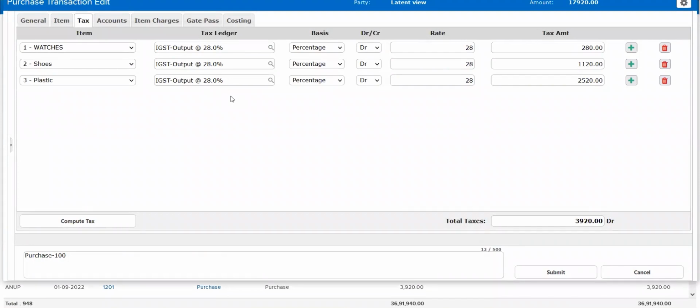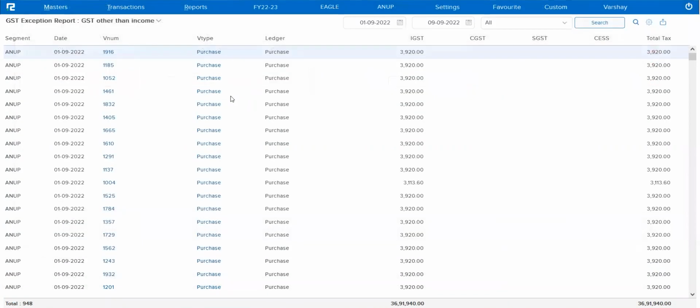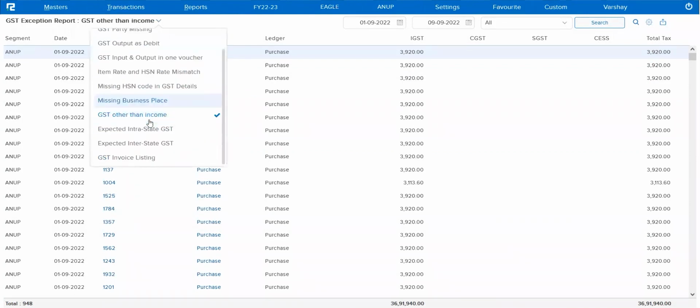It should have been IGST input at the rate of 28%, but by mistake, someone has updated it as IGST output. So these kinds of transactions are reflecting in this exception as well. This will help you identify where the GST output ledgers are used, where the entries do not have any kind of income ledger marking in the ledgers.